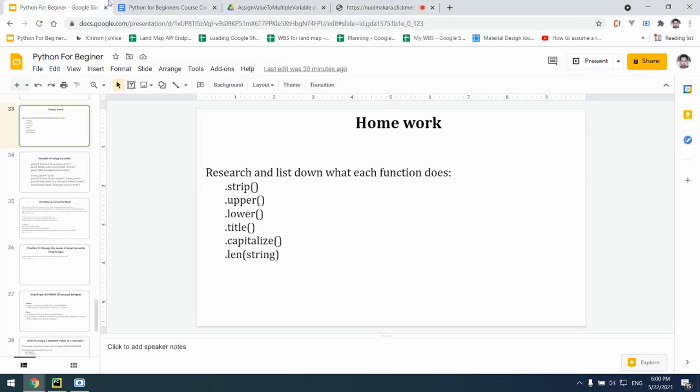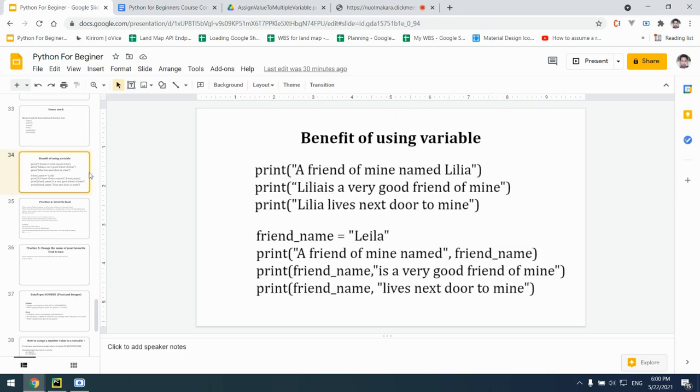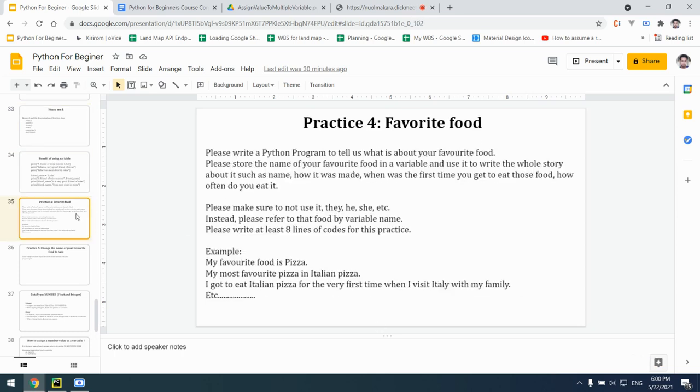Okay, so I think everyone understands this syntax. Let's now do some practice. I want you to do this practice. What you have to do is write about your favorite food.